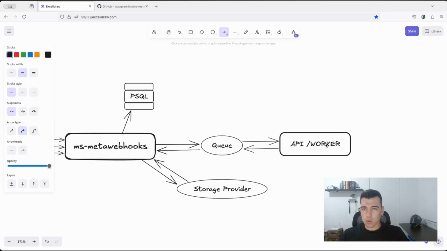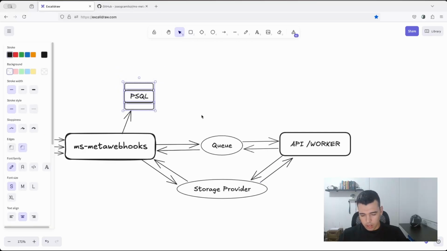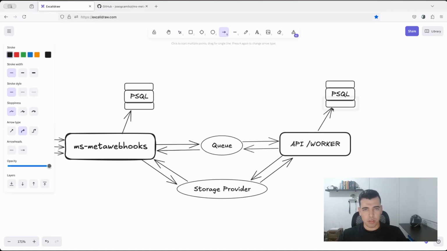Awesome. As a worker, it will process all data from the queue, but as an API, it will show the data to our front-end service, right? Then it will take the data from our storage provider to show all media, and we have one other database to store all data from the application, right?